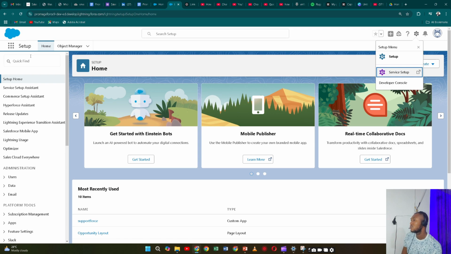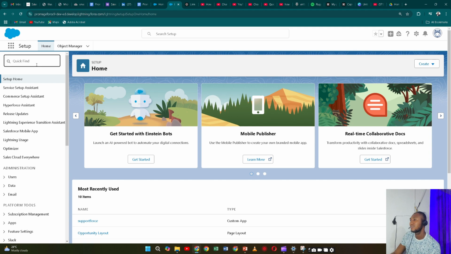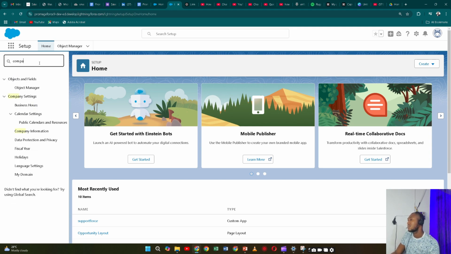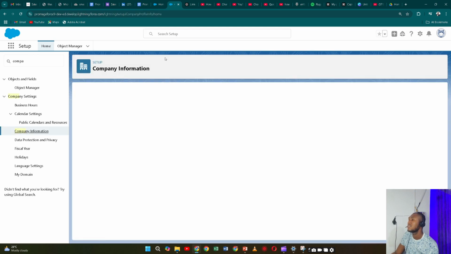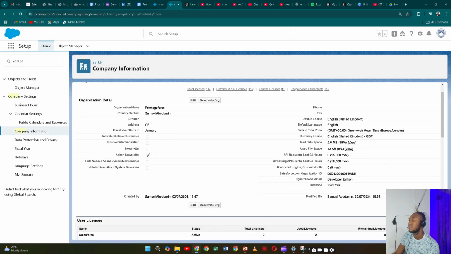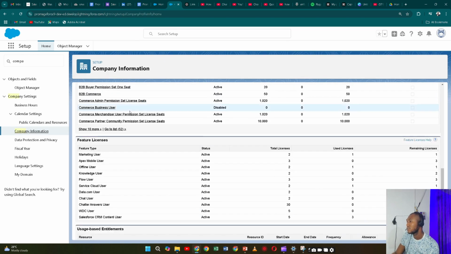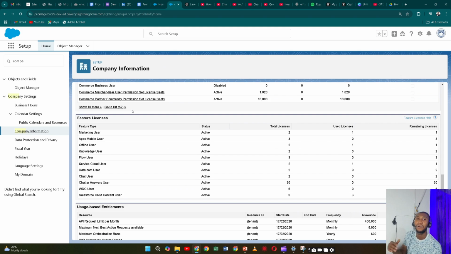Okay. So another way to know is to come here to search. We talked about it briefly in some of our first classes. So when you search for company information right there, you're going to see things. You're going to scroll down to feature licenses. Feature licenses are things that did not come along with Salesforce that you requested, right? So in feature licenses, can you see we have the marketing user, knowledge user, Service Cloud user. All these users just show you what clouds you have available in the org, right? So basically that's what that is.